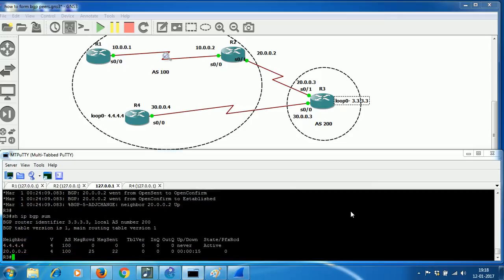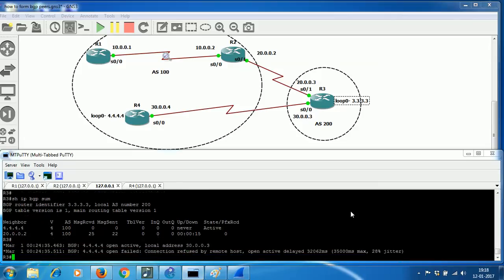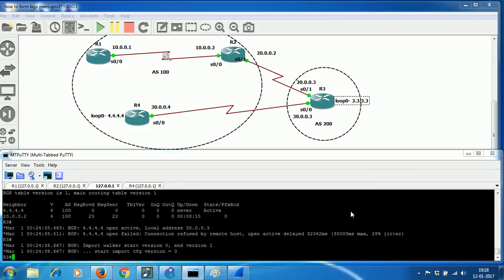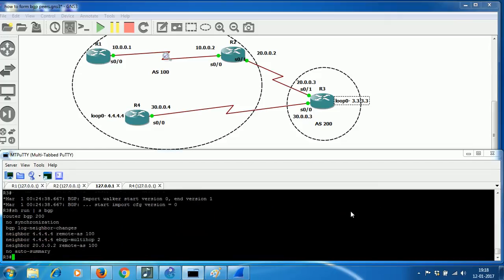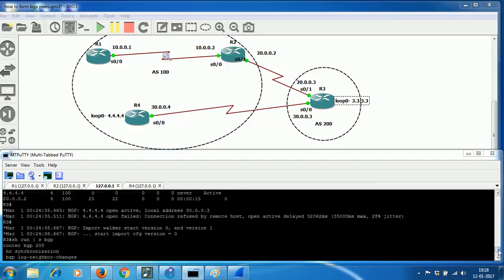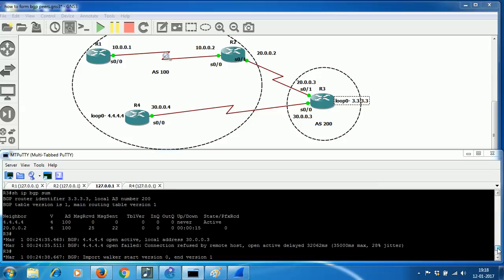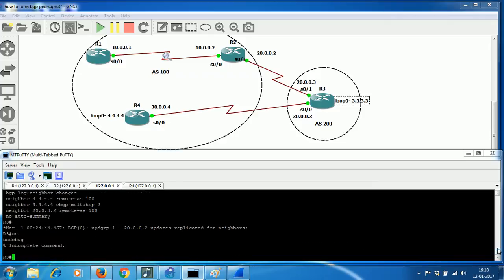It is not recommended to do a hard reset of BGP sessions in a production network. For a lab you can use it. So it is not forming. Why? Let me show run section BGP. See here, you can see something, just a minute, I'll start the debug.